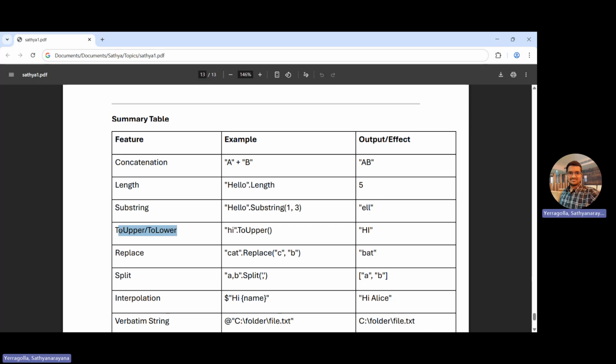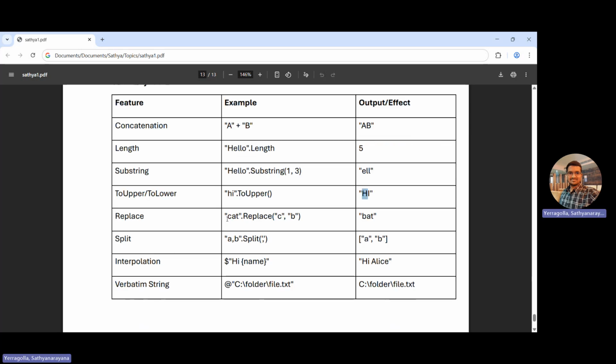Then we have upper and lower functions, which are used to perform case operations, like converting from lowercase to uppercase. And if you want to replace something in the string, here I have cat as one string and I wanted to replace C with B, then we can do so using the replace function. And then we also have the split function, which will split the string based on a character that we specify as part of the split function. So now with A comma B, we are separating it based on the comma. So A will become one string, B will become one string. So this string is converted to an array of strings.